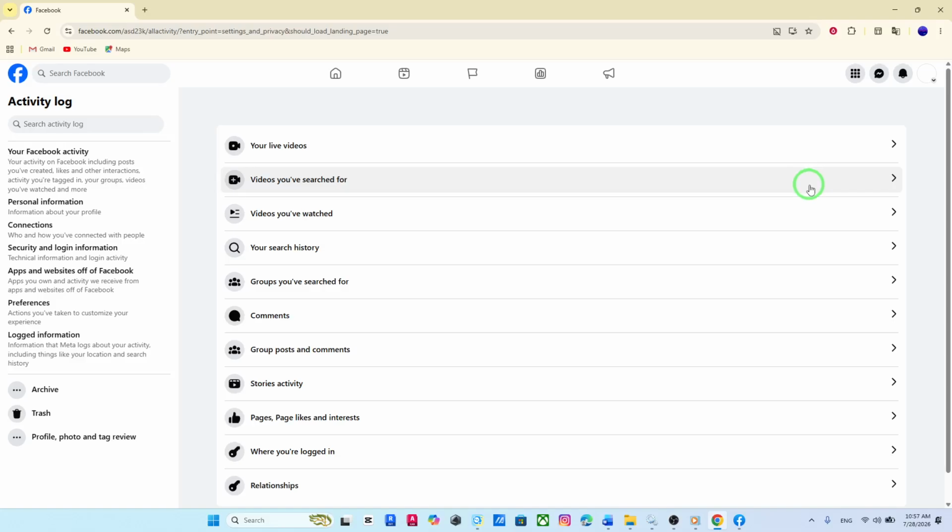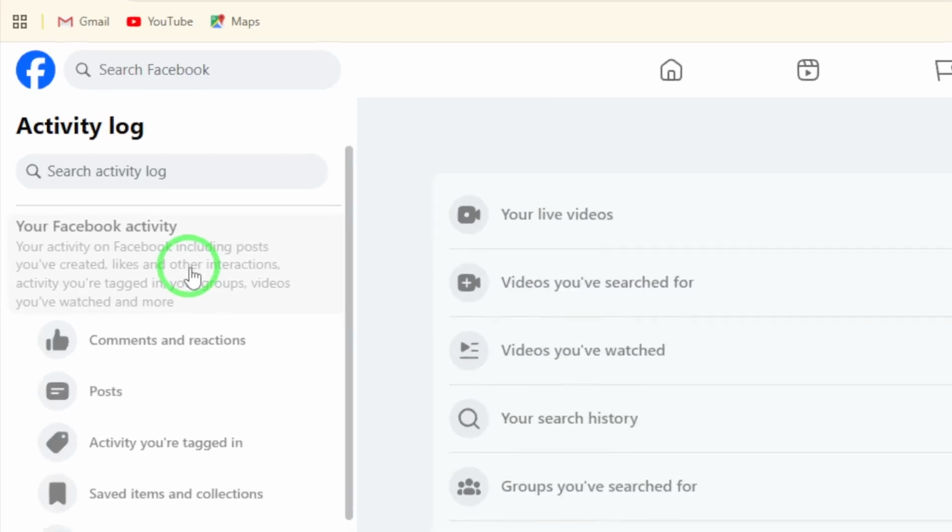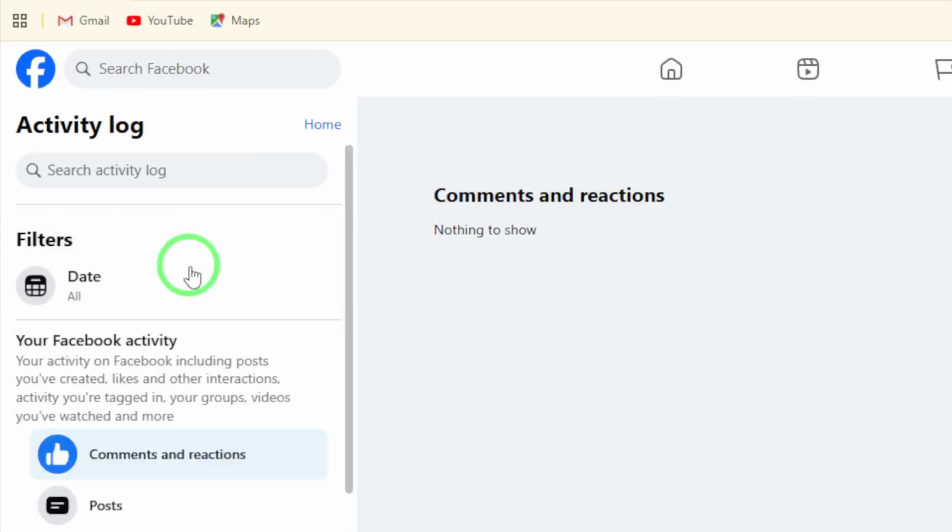Inside the settings page, look for the activity log. Depending on your layout, you might see it directly on the left-hand side or inside a section. Click on Activity Log to open a detailed view of everything you've done on Facebook.